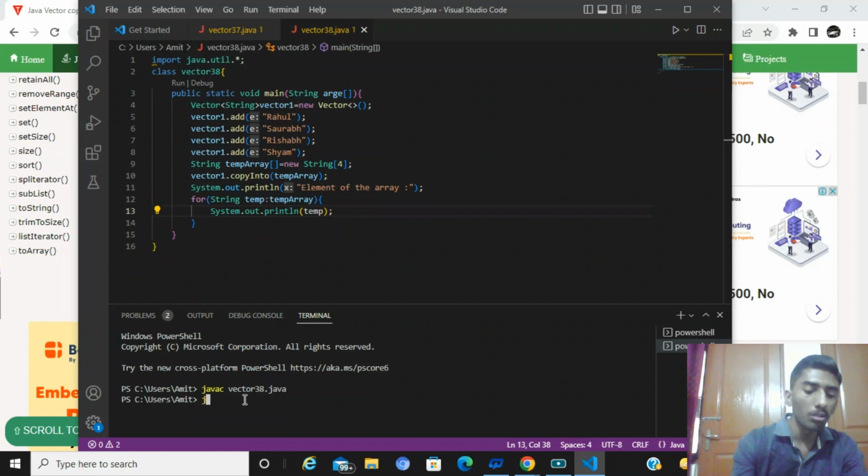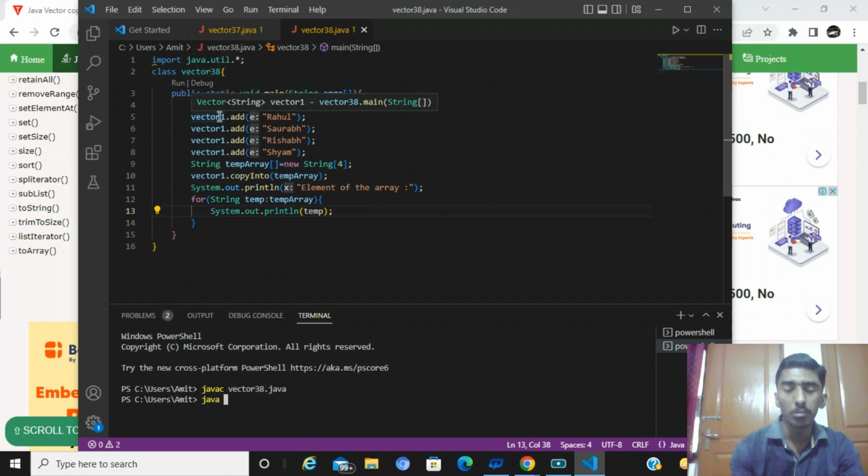After that, what do we have to do? We have to run this program. For running, your class name is taken, that is vector38. So you have to remember this thing. For running, your class name is taken. So my class name is vector38, and now I enter it.